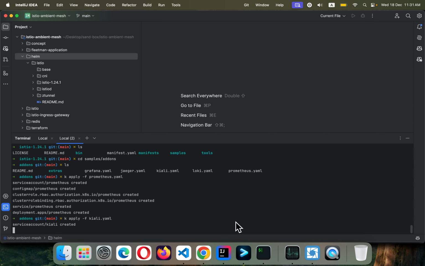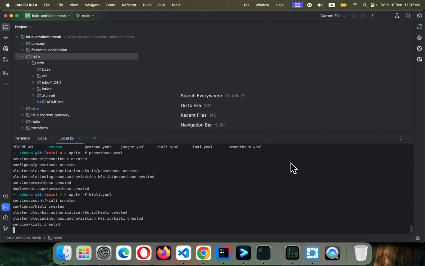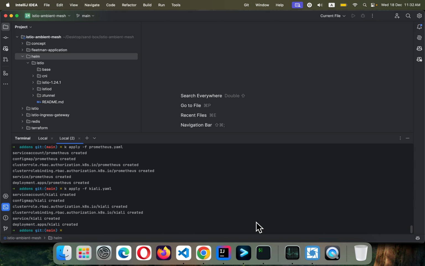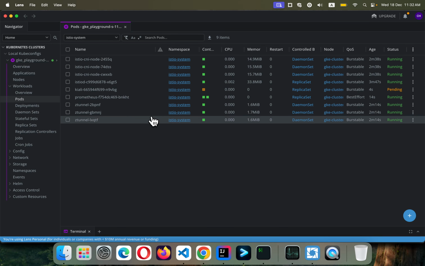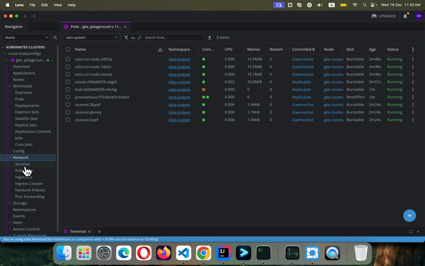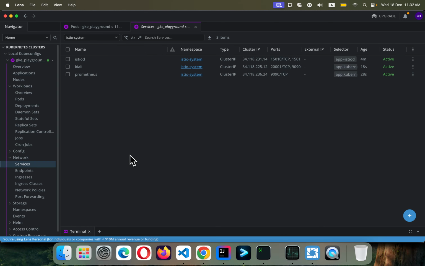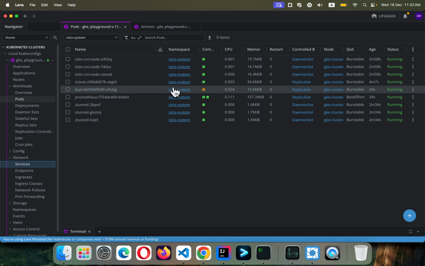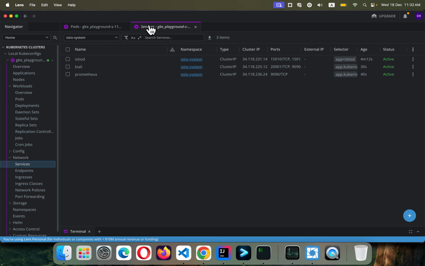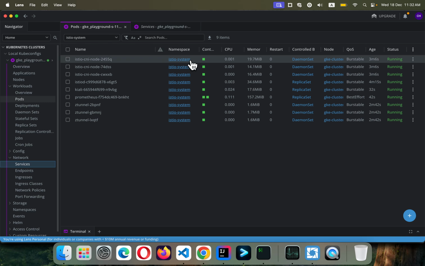So once Prometheus and Kiali are done, I'm going to do a port forwarding to that guy. So right, you see Kiali is in progress. If I navigate to the section Network, Services, you will see shortly that Kiali is active, and I'm going to do port forwarding to this guy. So navigate back to this section, wait for a while till this guy is healthy. So I'm waiting for that, right? So now it is healthy, right?